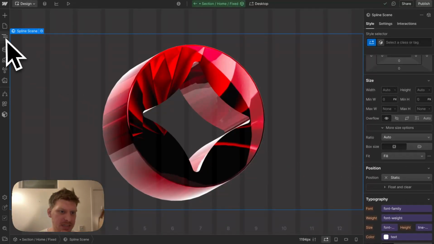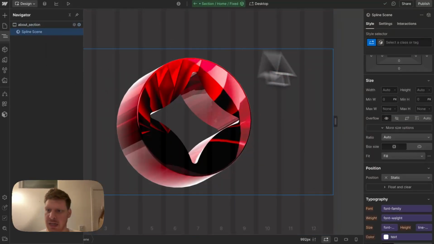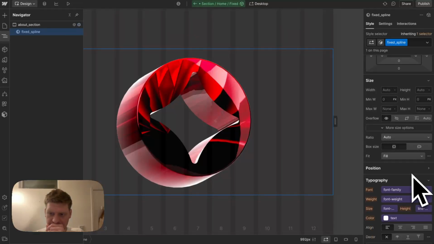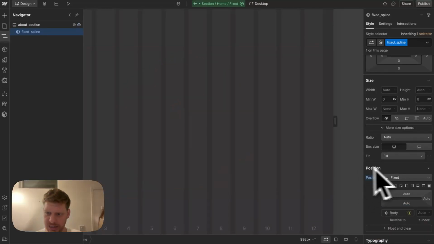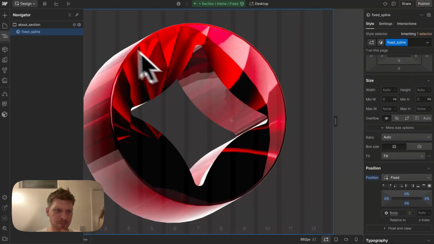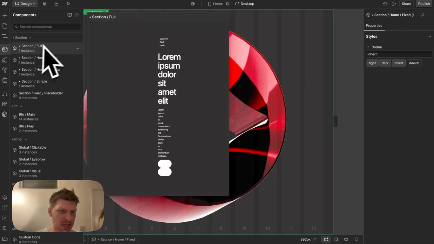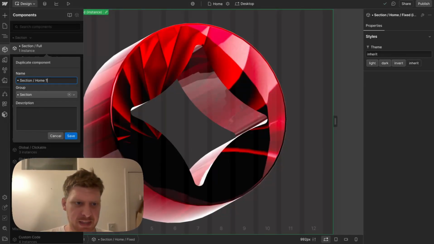If we change the section to position relative, great, it already is. And then I'm going to call this fixed spline. Position, I'm going to call that fixed center. And then I'm going to put another section below this. Let's get section full, duplicate section, home, benefits.